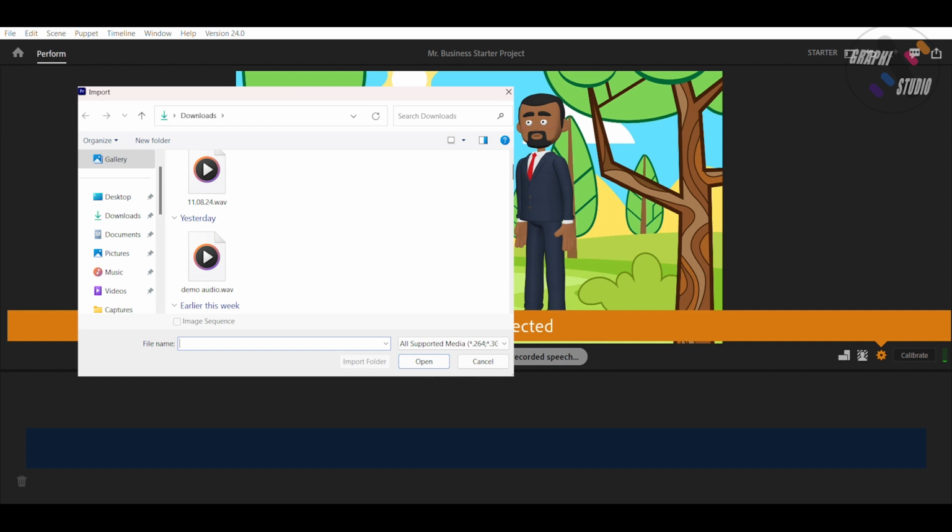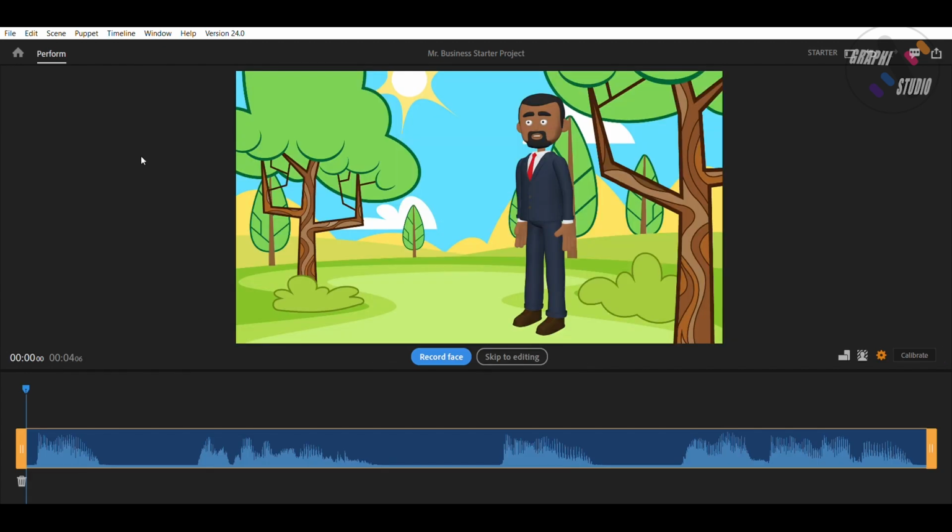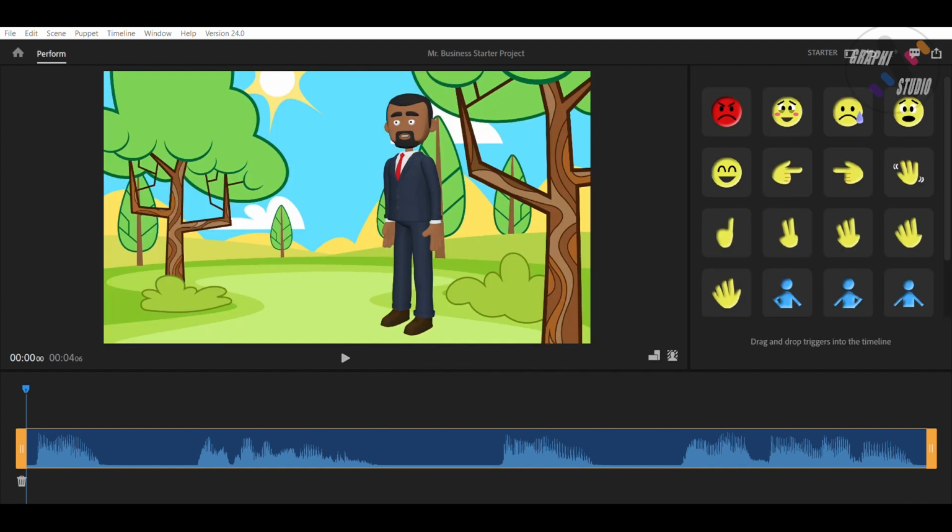So now I will import my audio file in it. If you want to record your face then you can do it. Here go to the settings option and change the camera settings. If you don't want to do it then click on skip to editing. Before doing the animation, let's listen to the audio.